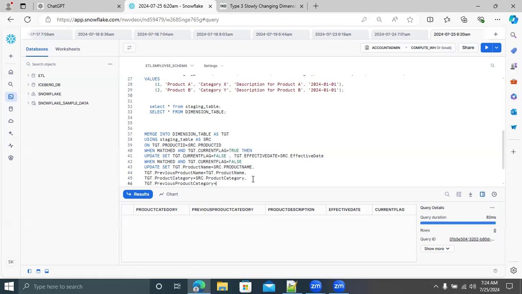That's why I am saying the previous product category should swap from product category, right? We have to swap the value. How can you say TGT dot product category? We have to swap the values from one column to another column because it's a previous product category. From the current product category, you have to swap the values to previous product category. That's it.